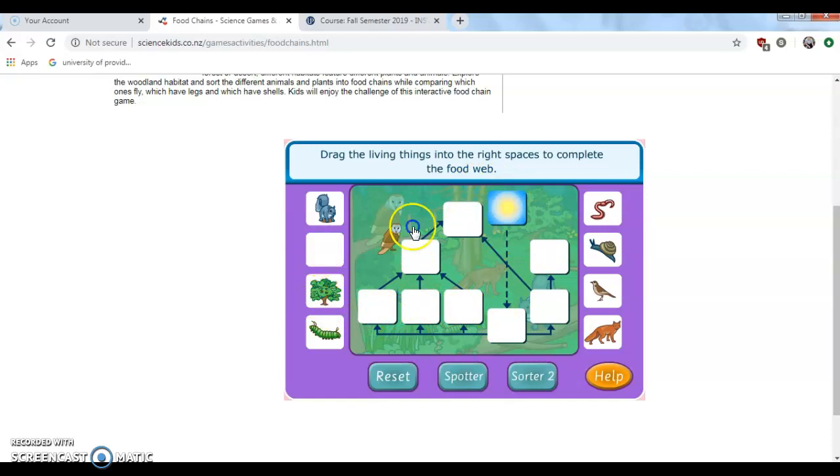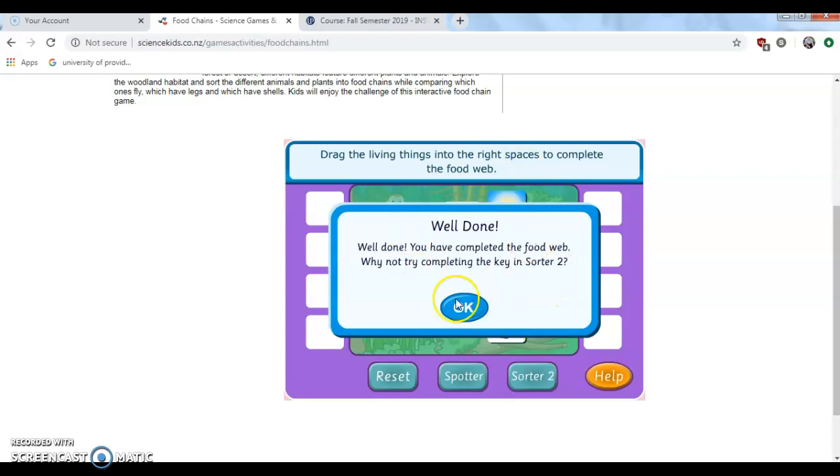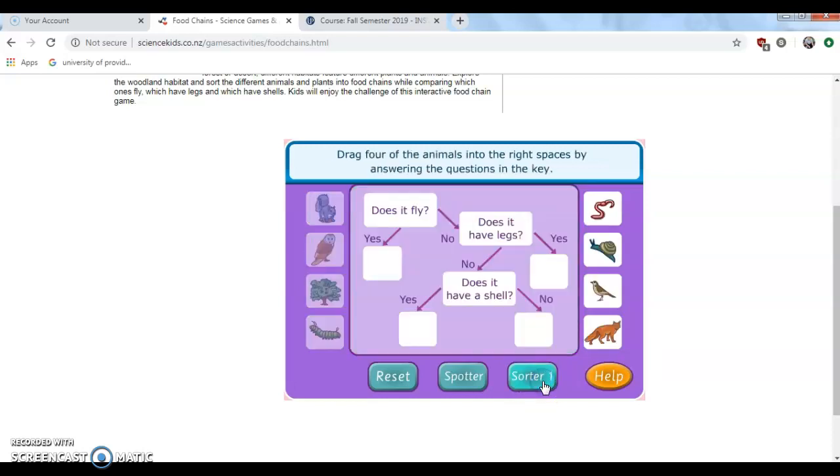So I think the owl would go up here, the fox would go here, the bird would go here, the tree would go here, all the bugs would go here, and the squirrel would go down here. Now that we're all done, we hit OK, and then it says why not try completing the key in sorter 2. So we hit OK, and we go to sorter 2.